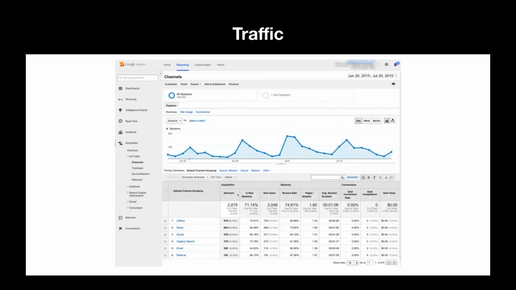Now, Google Analytics is obviously a traffic tool. I don't recommend using this for all of your good stuff. But once again, if you're sending events into Segment, you can send those events over to Google Analytics. And Google Analytics is ultimately a traffic tool.